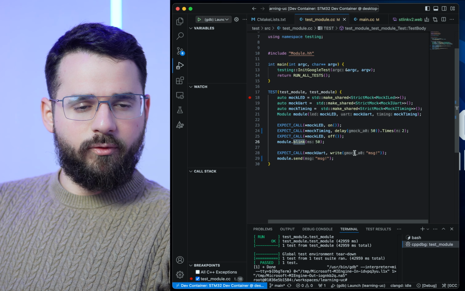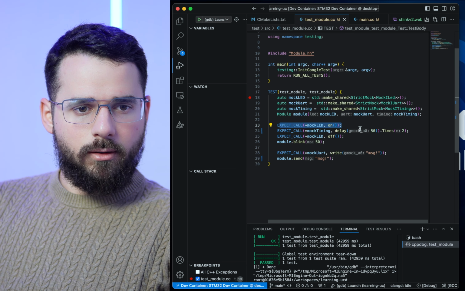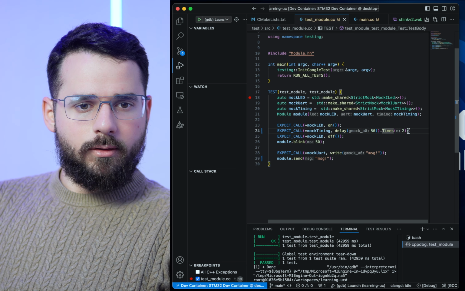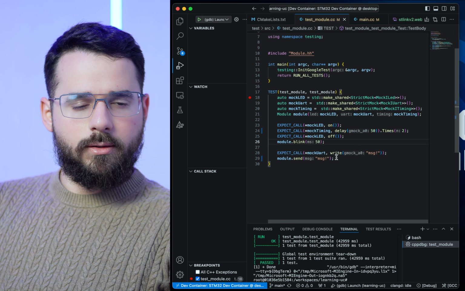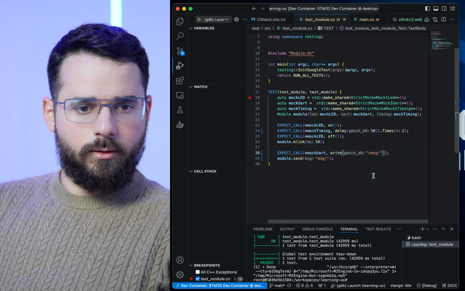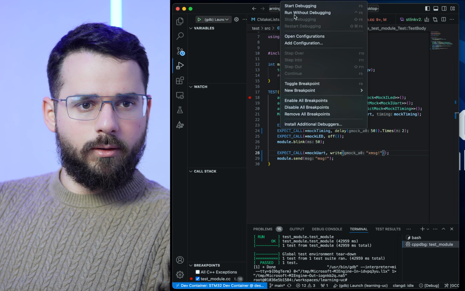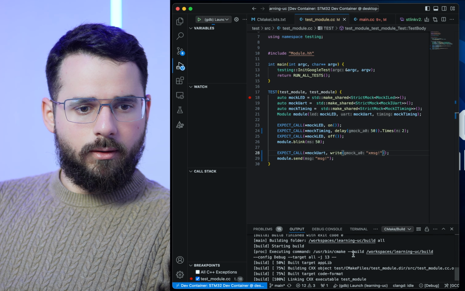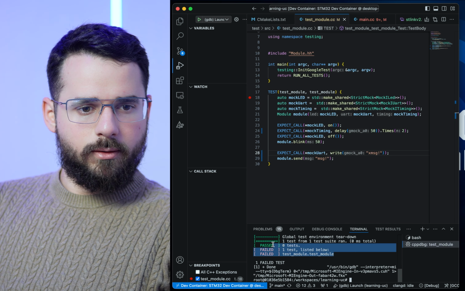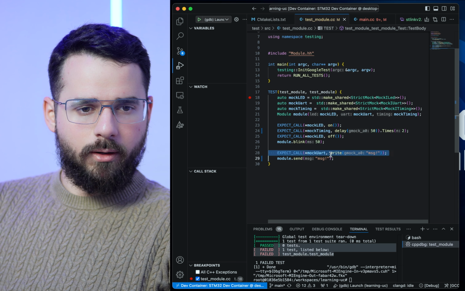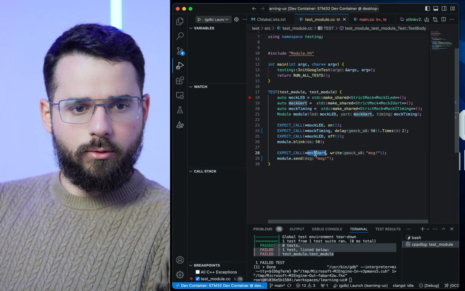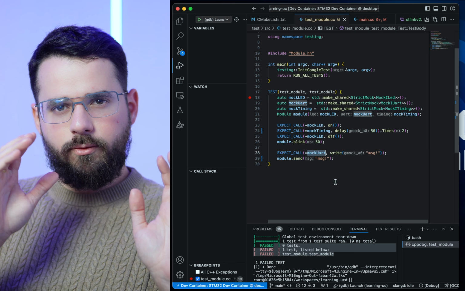If I want to test the function blink, it's gonna turn the LED on, turn the LED off, and it's gonna do 2 delay calls. And the same goes for message. Of course, if I make this wrong and I run it without debugging, it is gonna fail the test because it expects that whatever I write here is gonna be sent to the mock UART. That is very important.